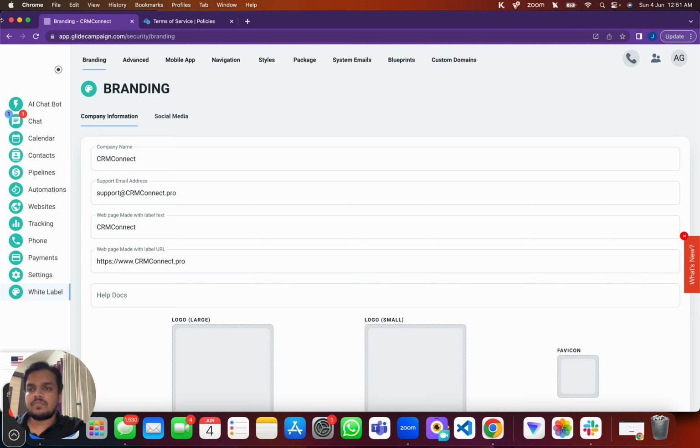Rebranding GlideCampaign means changing everything without hiring a developer. It starts from changing the logo that you see over here and changing the favicon. So here you will be replacing this with your own logo, then changing the colors of all these menu buttons that you see over here. In fact, you can change the color of this entire menu sidebar over here. So let's go to each of them one by one.